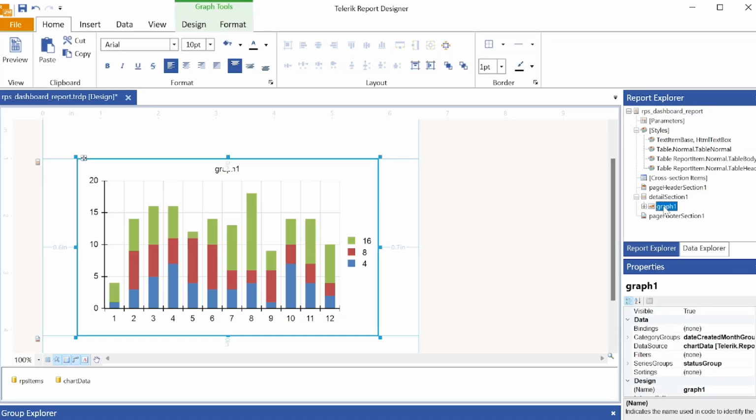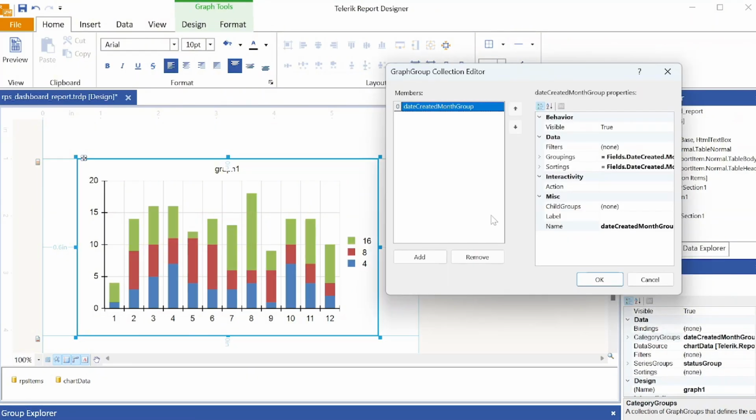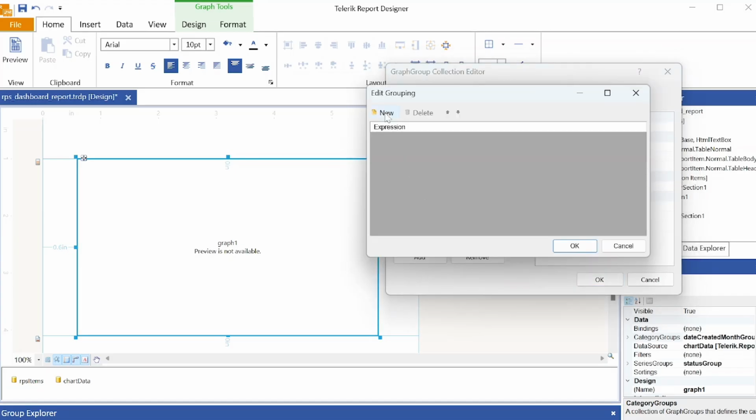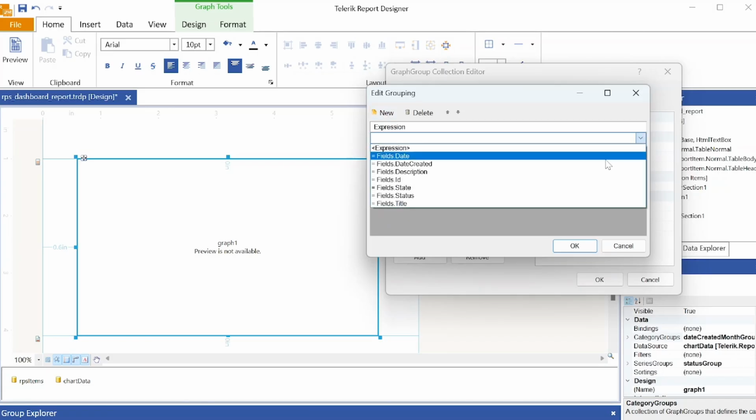Let's select the graph. We have our category groups right here, which are defined as date created month group, and I'm going to change these up. So I'm going to remove date created month group, and I'll add a new one. Let's call this one date group. For groupings, I'm going to edit this, and I'm going to add a new grouping. We're going to group by that new date field that we've created, which is a calculated field.